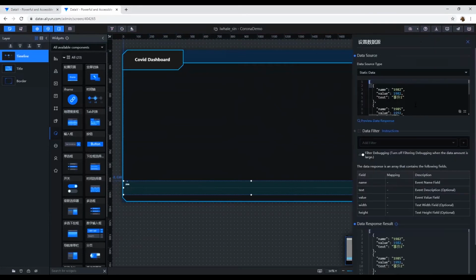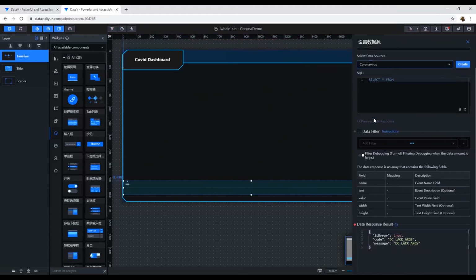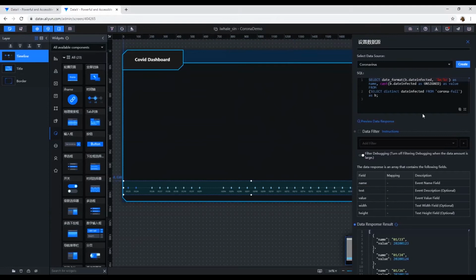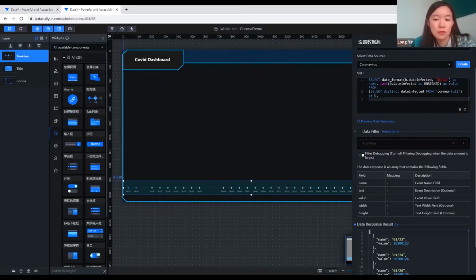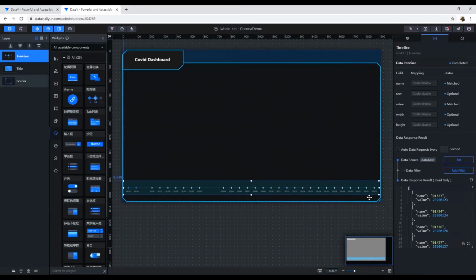And also we'll be setting a DML using the database that we just created called coronavirus. So with this DML, we are retrieving the date and its value. There you have it, a date and a value over here. And this is the name and the value.